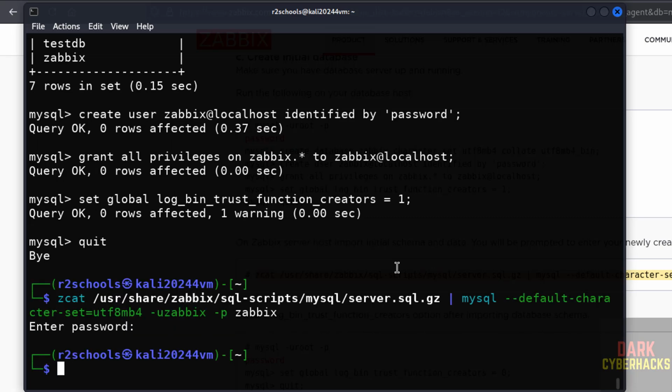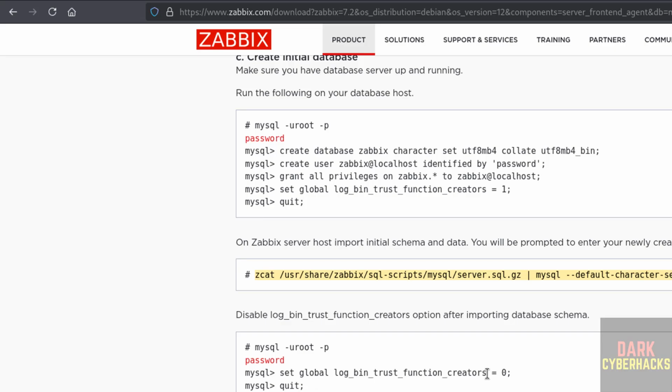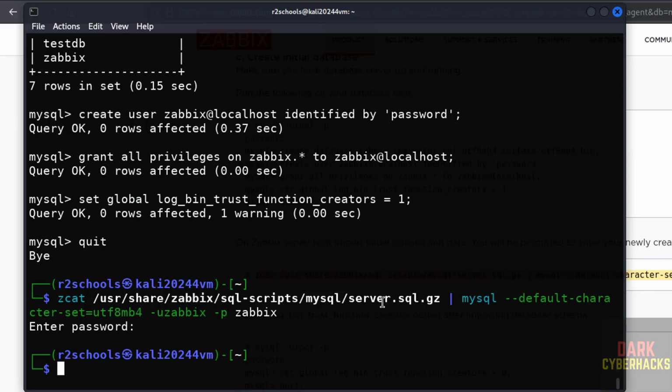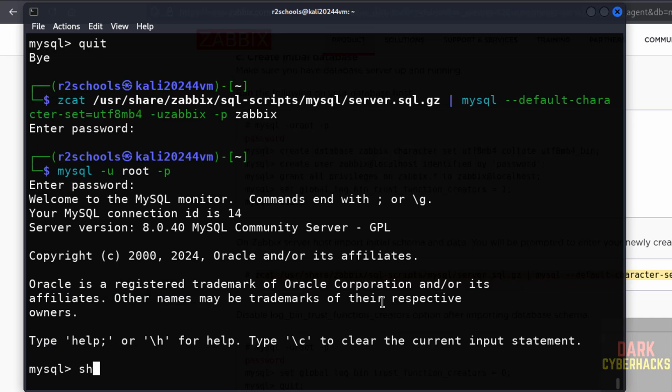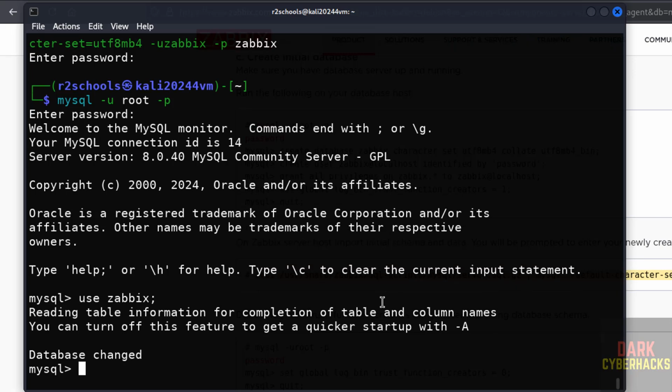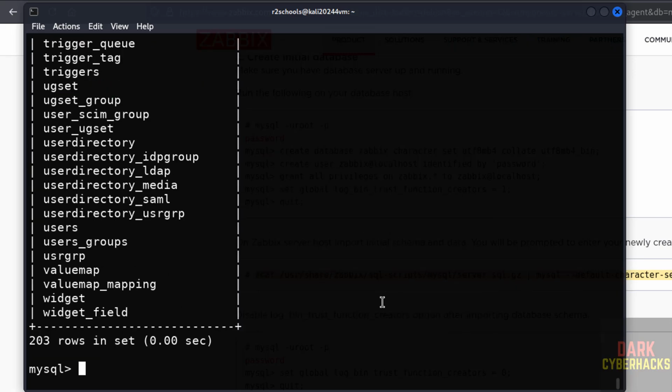It is done. Now connect to MySQL again and we have to set this 0. So mysql -u root -p, go to database. I am just going to show you the list of the objects it copied. Use zabbix, show tables. See, it has copied these many tables.